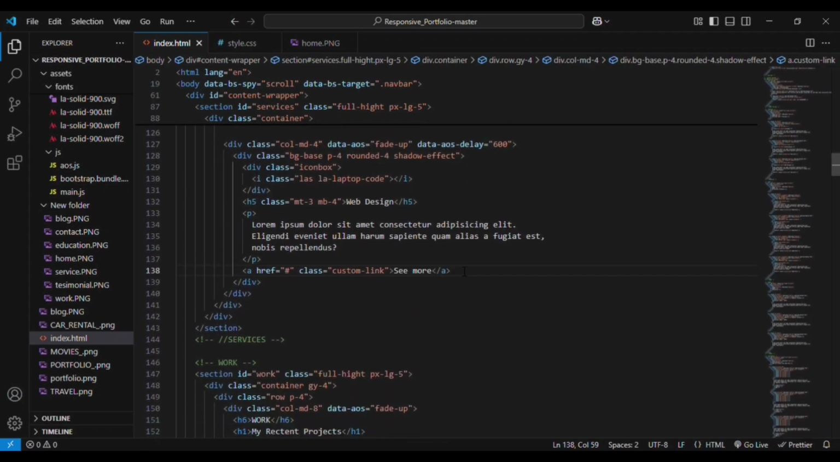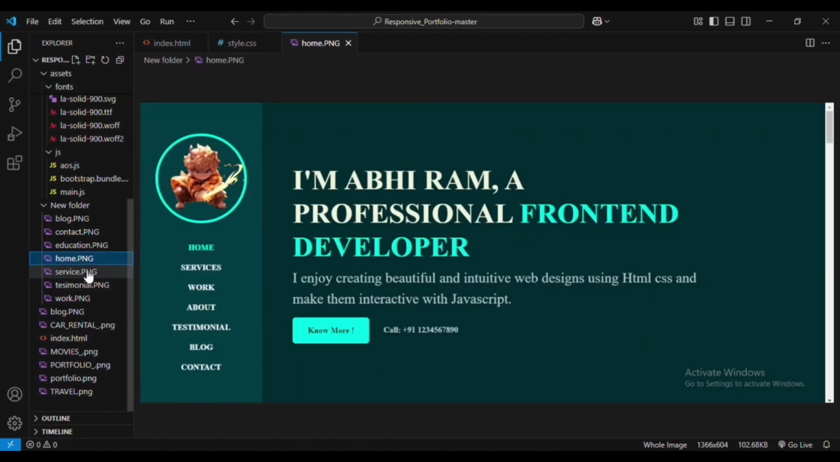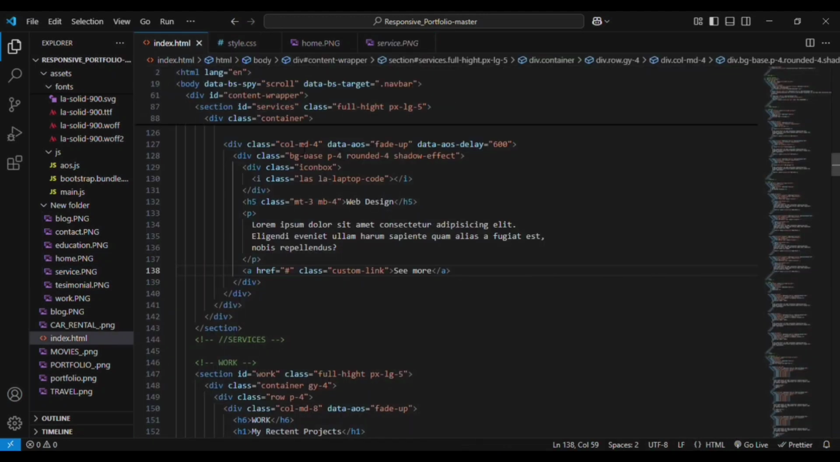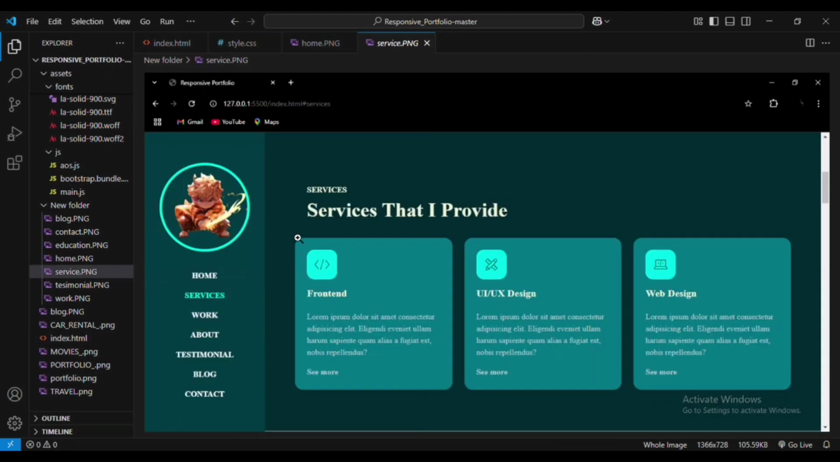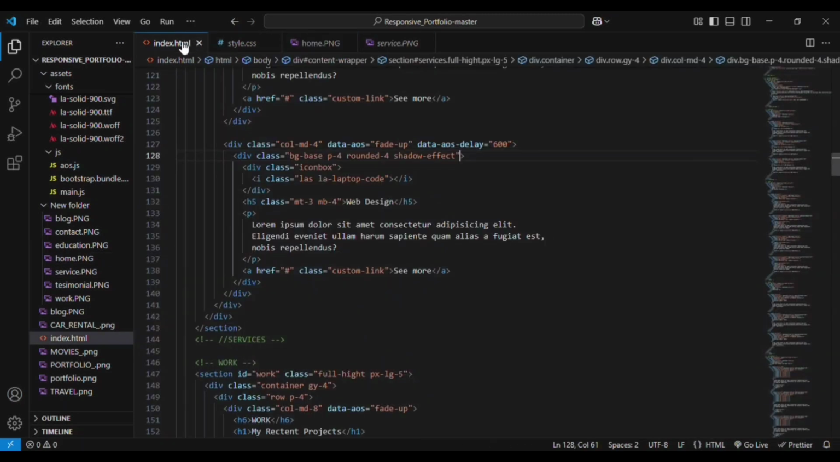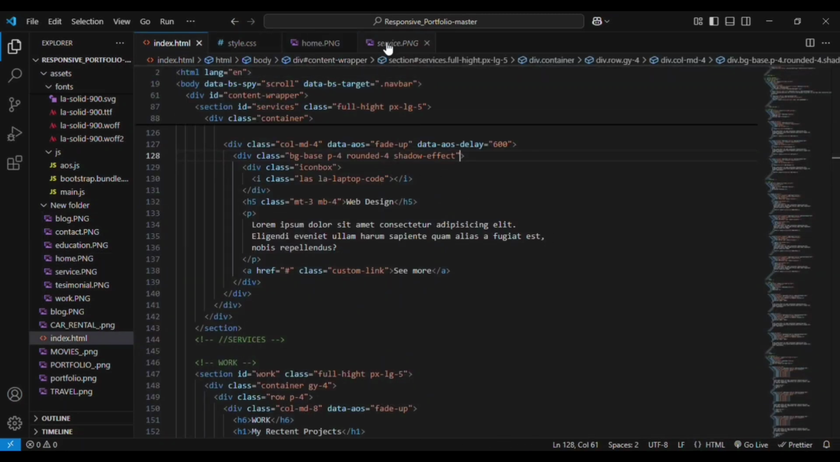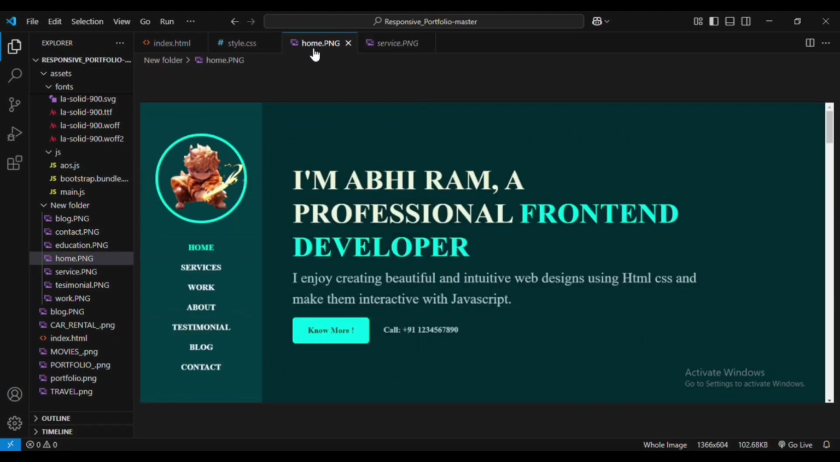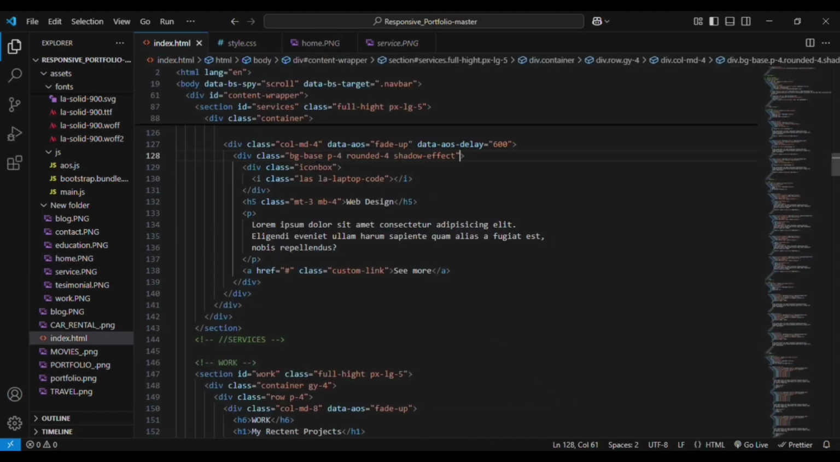You can see the services section. This is the services section. The three divs are aligned, and you can see the padding base, padding and so on. Shadow effect is added; these are all Bootstrap values. You can see the shadow effect here. The box shadow effect is added to each and every div that we have, and at the same time, you can see rounded 4. Rounded 4 is nothing but the curved edges for each and every box added here. Then we also have the background base given, that is basic background is added to it.